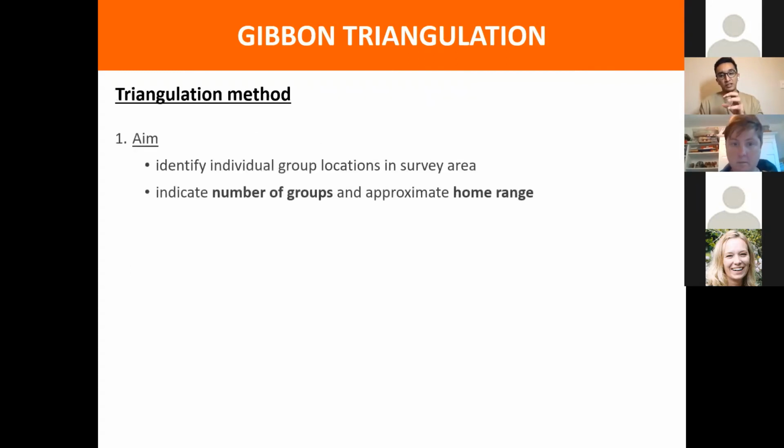So with triangulation, the idea is to identify individual group locations in a fixed survey area. And this allows us to get an indication of the number of groups and the approximate size of the home range.